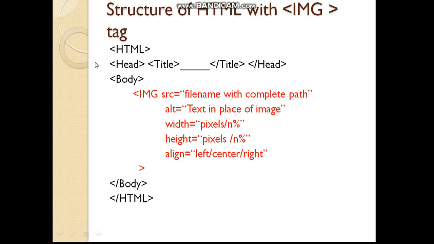Then width is in pixels or in percentage. You can write 200 or you can write 25%. Height, again you can write in pixels or in percentage. Percentage we can write 25%, 50%, 100% or whatever percentage. It can be more than 100% also. You can write image size equals 200%, so the image will be in double size. Then align. Three alignments are there for image: left, center and right.